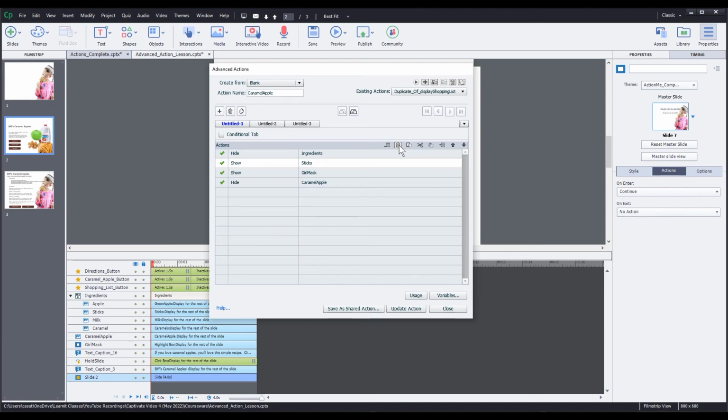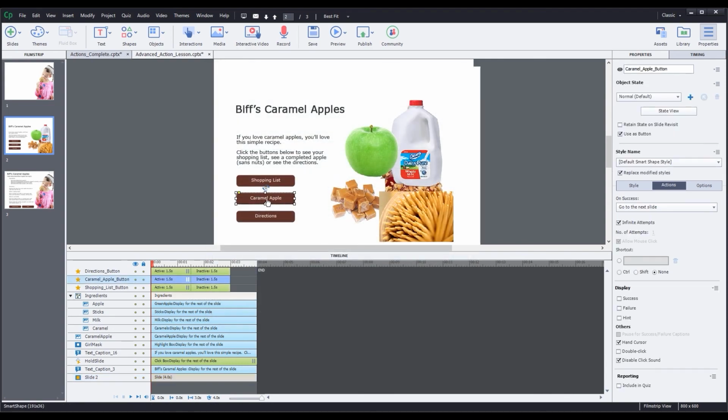But ultimately, I'm going to still say show the mask, but then also double click on this and say show the caramel apple. All right, so I'm hiding all the ingredients, and I could have done that in that last one, right? Just depending if you're working with groups or not, okay? And I'm also going to show the mask, which is going to hide the girl, and I'm also going to show the caramel apple. Okay, and now I have a new action based off of the duplicate of the first one. So let's go ahead and just say close, save, bam, and now let's apply that to this button.